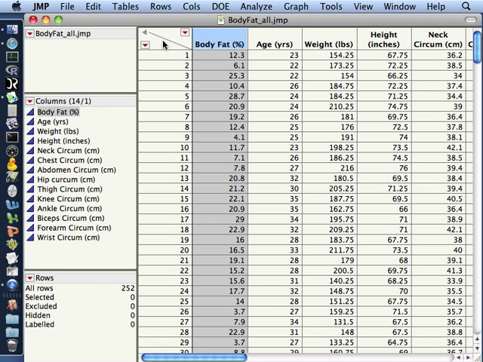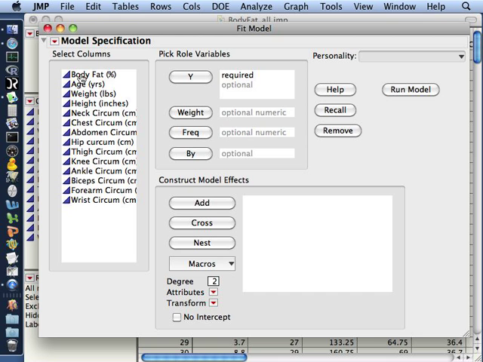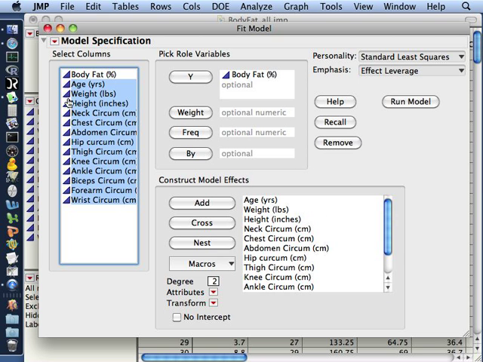So let's start off by running our model here. To do a multiple regression in JMP, you come up to Analyze and you come down to Fit Model. Select your response. In this case, we're trying to construct a prediction model and find the important features predicting body fat. So that is our response. We then can select from all of the explanatory variables, and we will in this case select all of the other variables and put them in as potential covariates or explanatory variables.